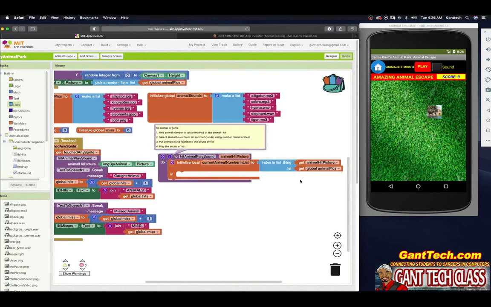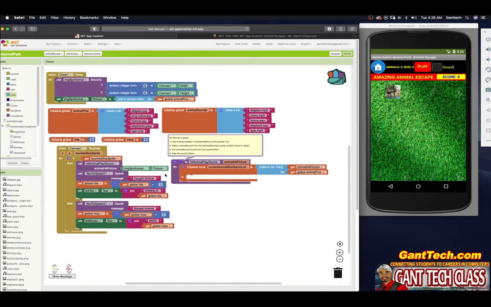So don't get confused by this. Right now, if I hit the hyena, it passes hyena here. It says find the index, the number of hyena inside of animal picks. So it would come in here, it would say 1, 2, 3, I found hyena. It will return 3. So current animal number is now 3. That's what we're doing for step one.